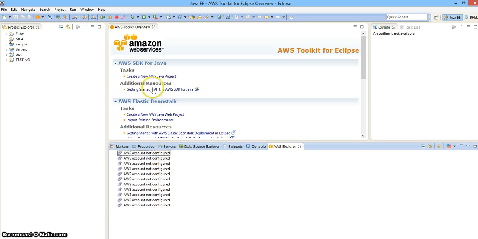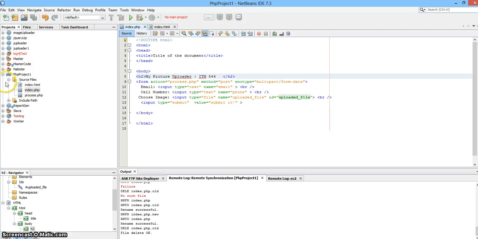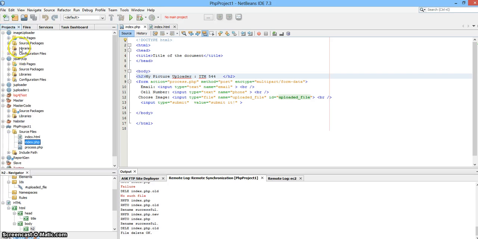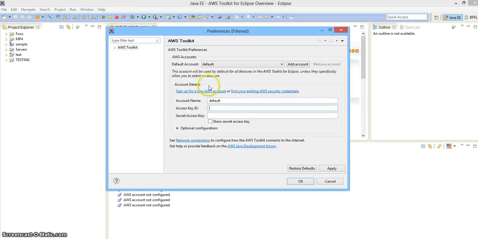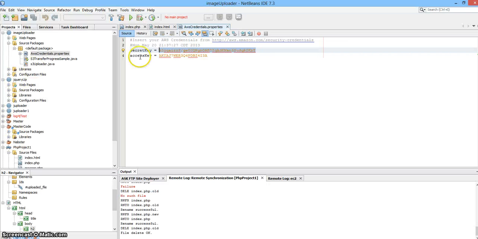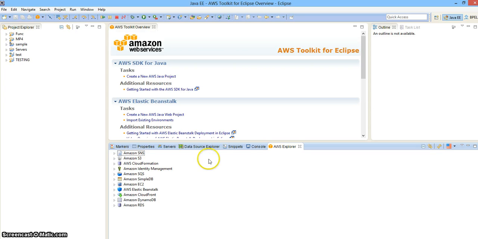I can also check, it says it's not configured. It needs my keys. I have my AWS keys here. Okay, so as you see, I have linked an AWS Explorer, I can see the buckets and create a new topic or an EC2 instance.